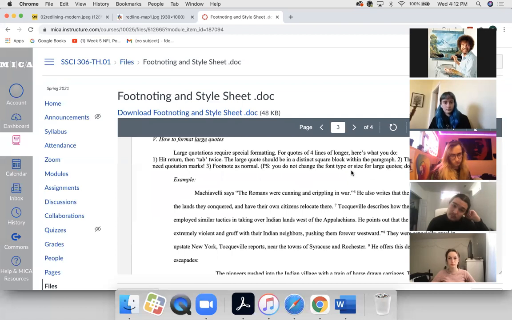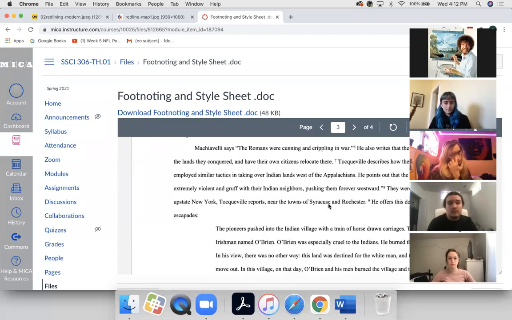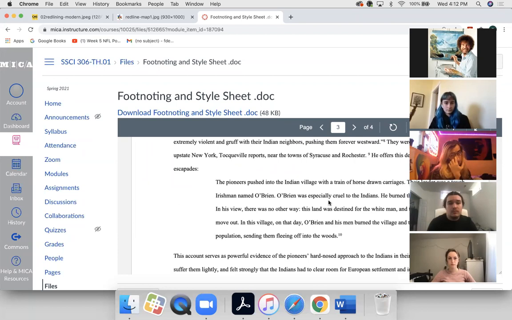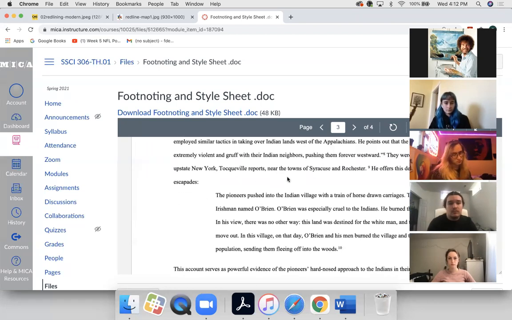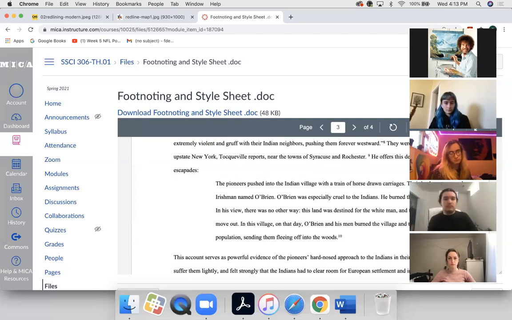How to format large quotes. I wrote a little fake essay here, and I have this quote, right? This is how you format a large quote. What do you notice? Anybody? What stands out? Quotations. No quotation marks, right? Which is strange, right? I guess the reason there's no quotation marks is because when you format it like this, you indicate immediately that it is a quote.